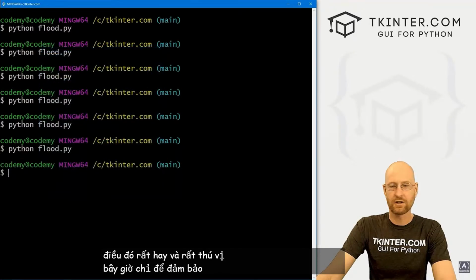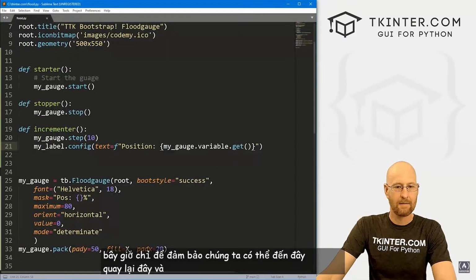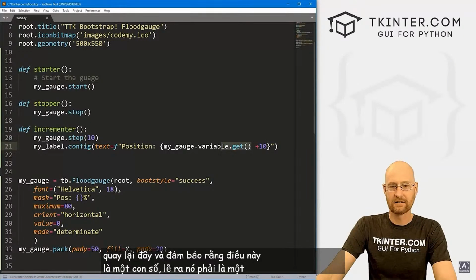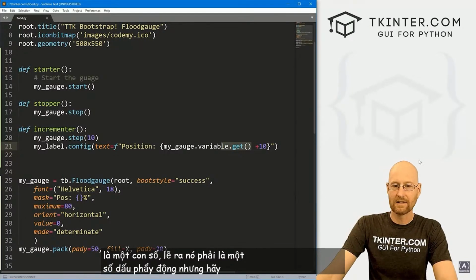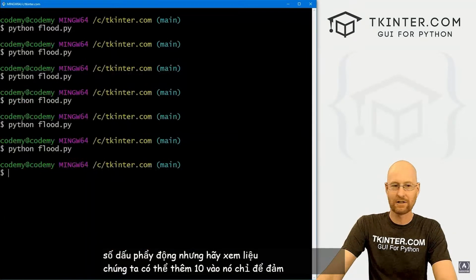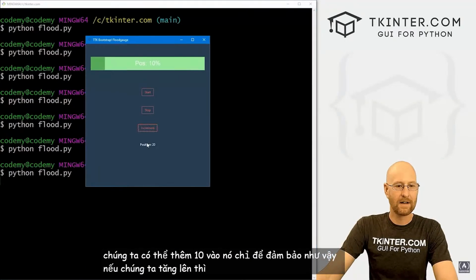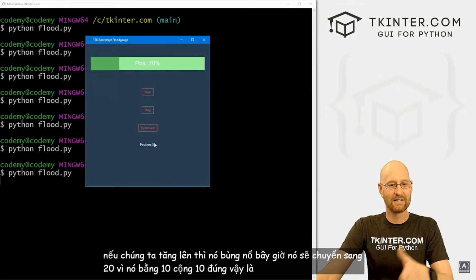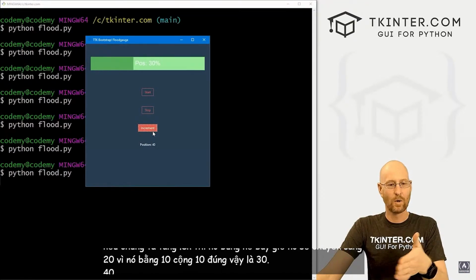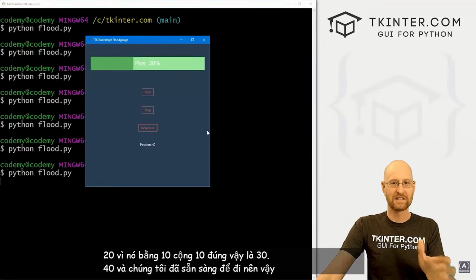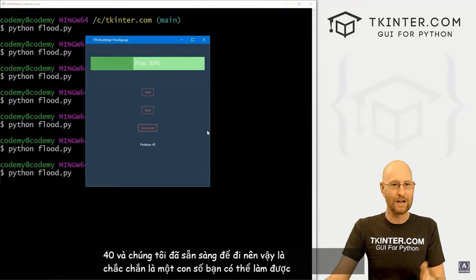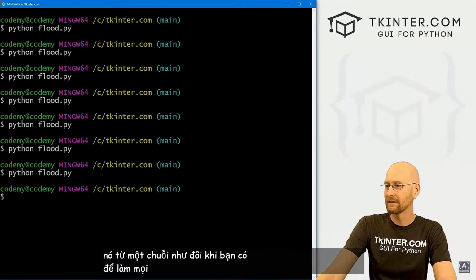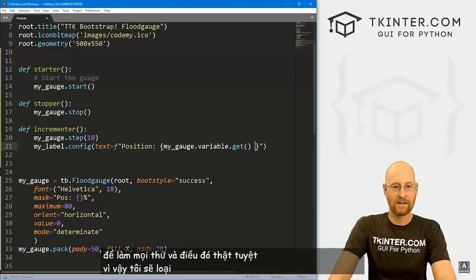Now, just to make sure here, we can come back over here and make sure that this is a number. It's supposed to be a floating point number, but let's see if we can add 10 to it just to make sure. So if we increment it, boom, now it goes to 20 because it's 10 plus 10, right? So 30, 40, and we're good to go. So it's definitely a number. You could do numbery things with it. You don't have to convert it from a string like sometimes you have to do with things, and that's very cool. So I'm going to get rid of that.